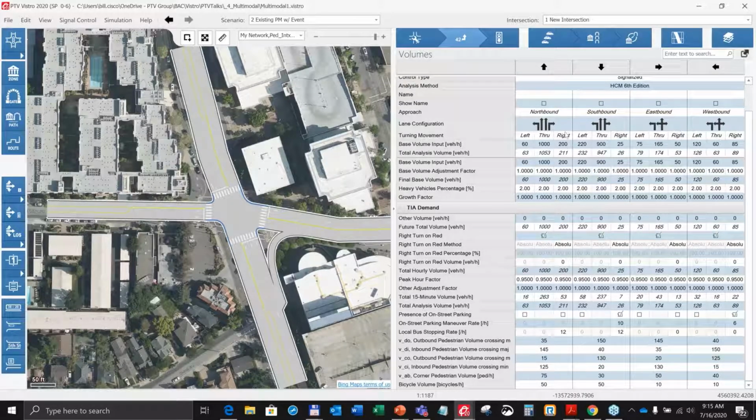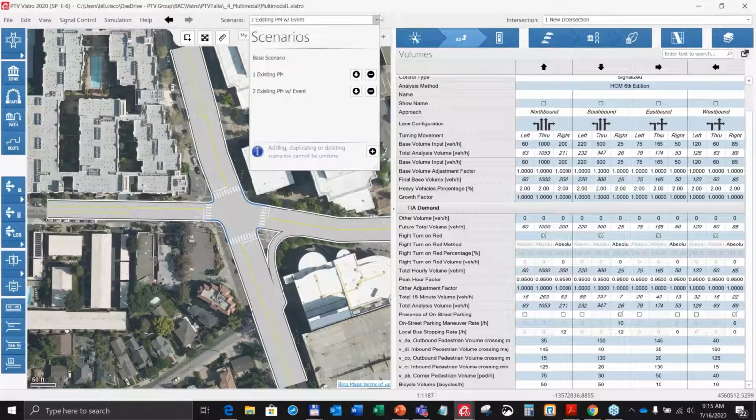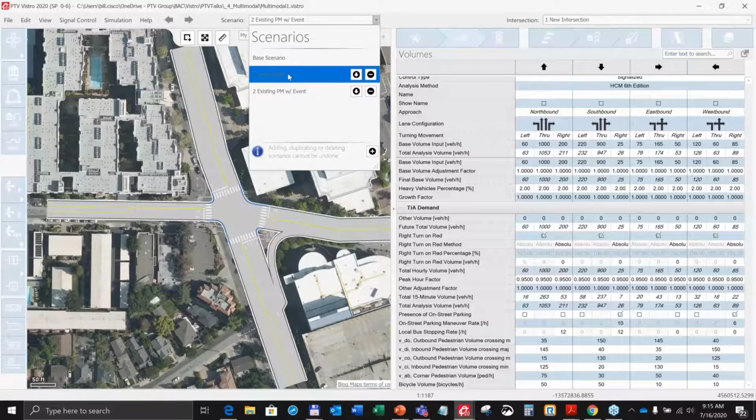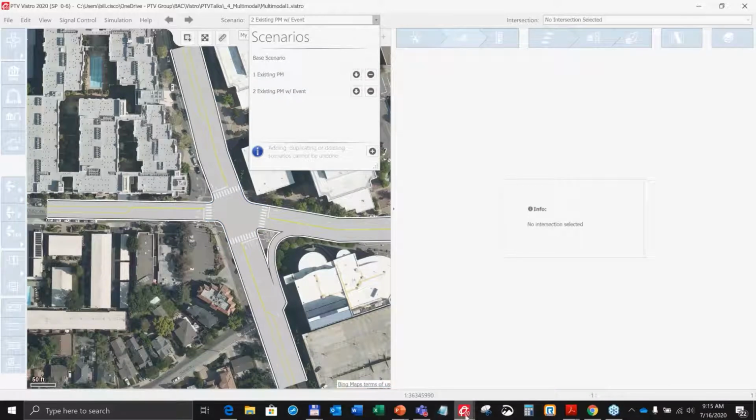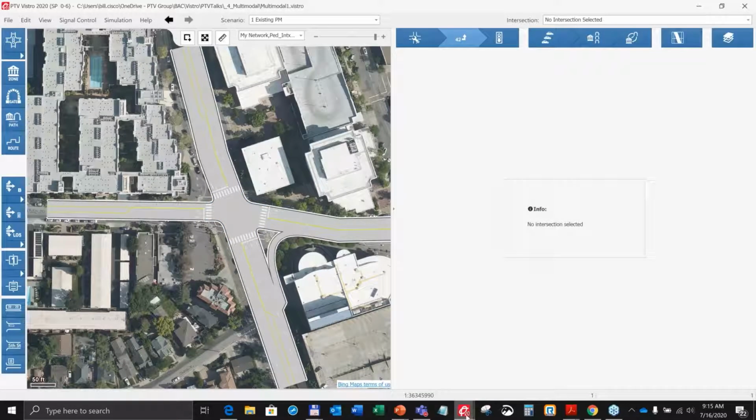the turning movements for the vehicles to access the garage, but also for the pedestrians that are using other surface street or parking lots and crossing, so that we can utilize our scenario manager to do a with and without event comparison. So that's a bit of going over some of the measures that you can obtain for pedestrians.